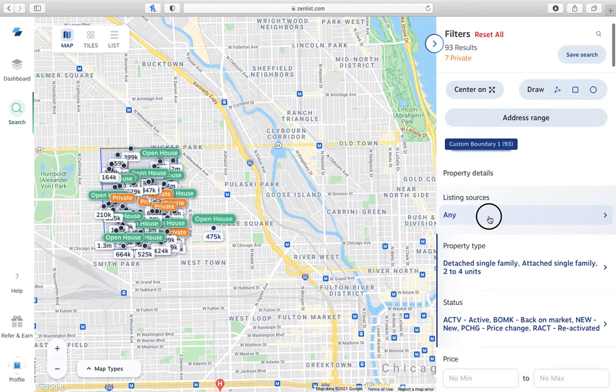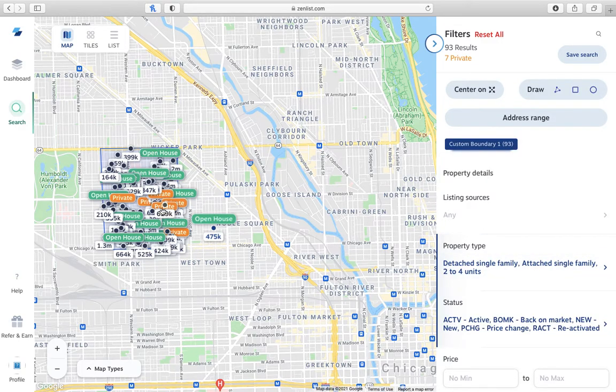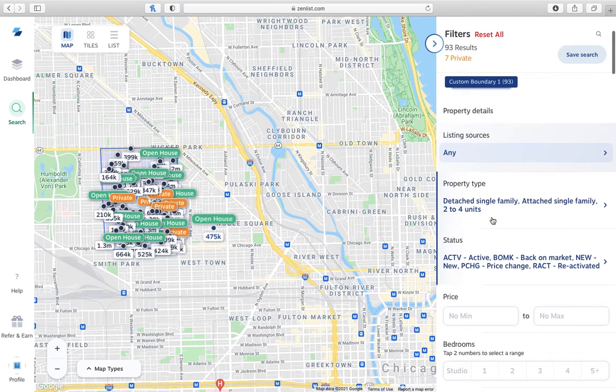Okay, listing sources, you want to leave this alone. This is showing us all public listings and all of the private listings. So you can see the private listings are marked by these orange bubbles. Those are going to be your off-market properties. Sometimes those do not have as complete of information, just FYI.